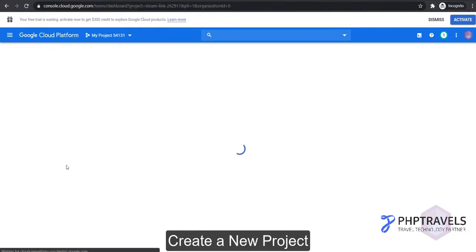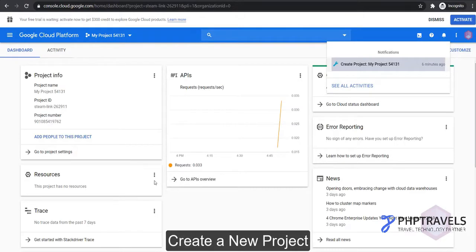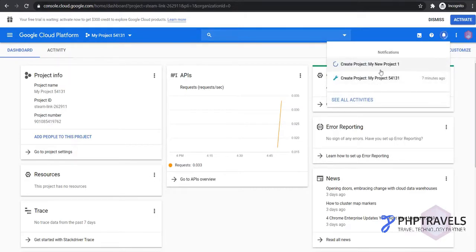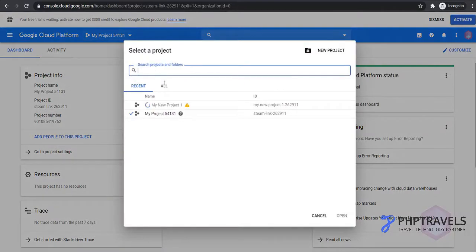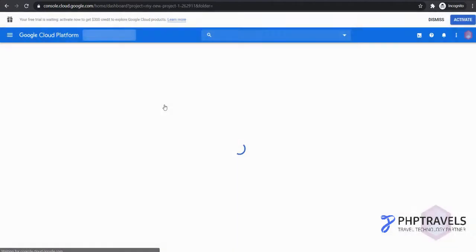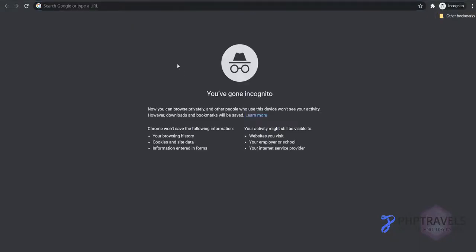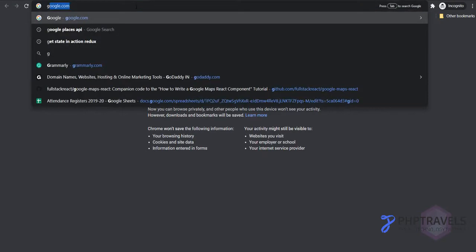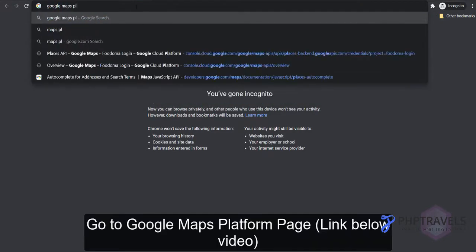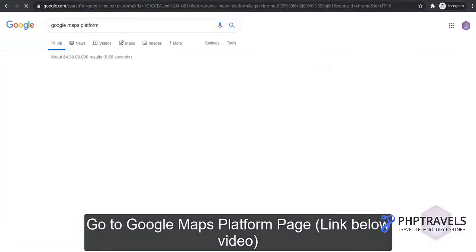And then click on create and give it some time. It takes a few seconds to complete a new project. Once it's done, make sure it has been loaded properly and select the project. And after that, open a new tab from incognito and then write Google Maps platform.